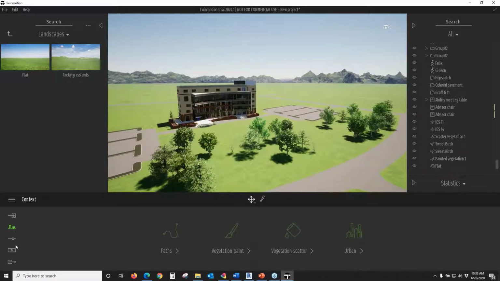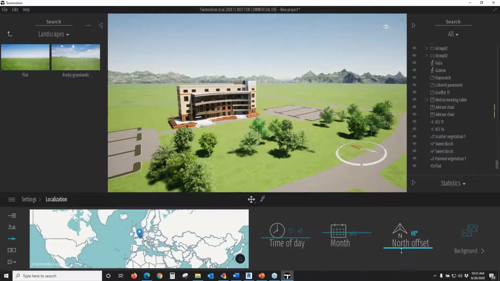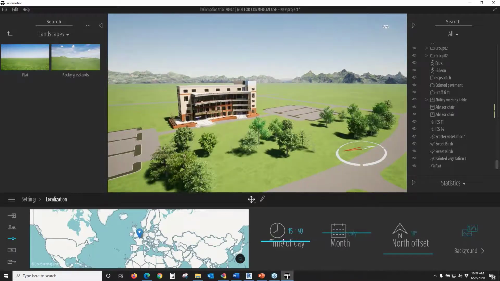So if I go back, sorry, to my settings menu, some of the other things that I can do here is change the north offset. So you can see as I move that, the sunlight changes according to where my north is. I showed you earlier the time of day, so as I scroll this up and down, you can see the shadows change.